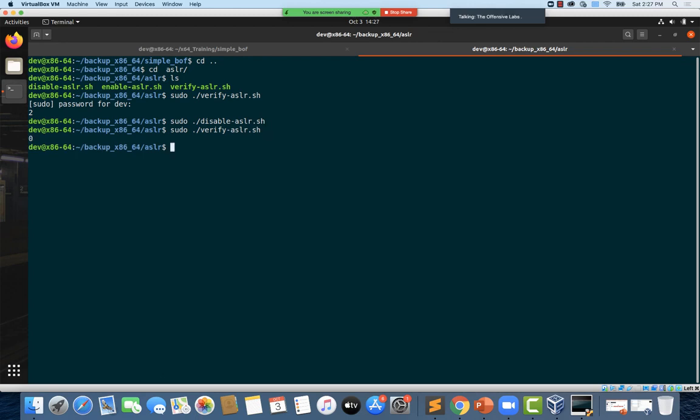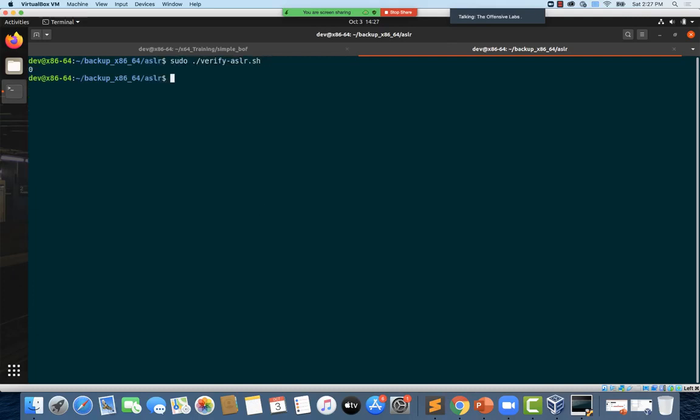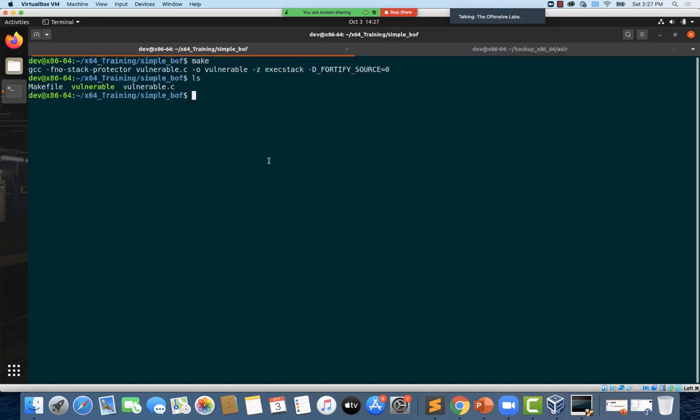Let's verify it once again, and there you go. You can actually take a look at the contents of these files to see what's being done inside. We are just writing the value into this particular file. So we have also disabled ASLR. We have disabled all the exploit mitigation protections: NX, stack canary, and ASLR. We will enable them one by one later, but for now, I think we should just get started.